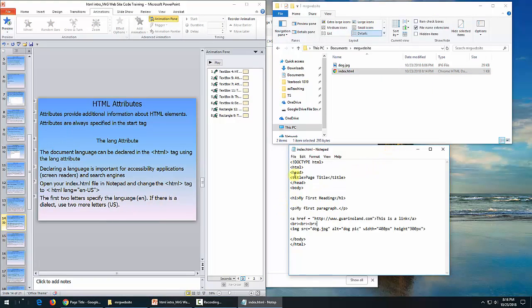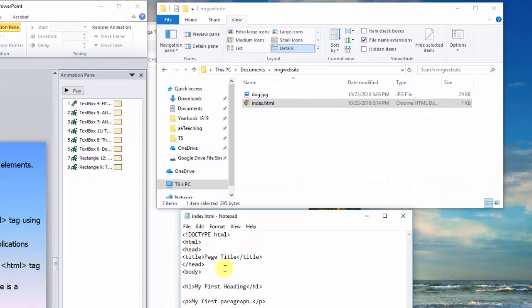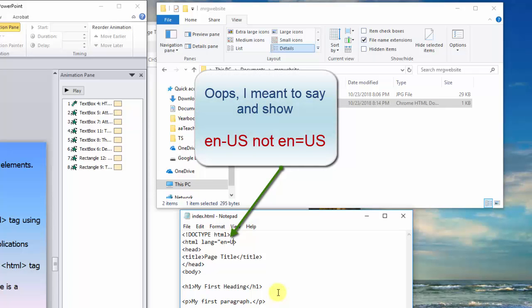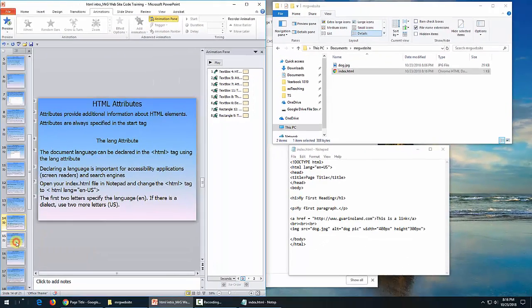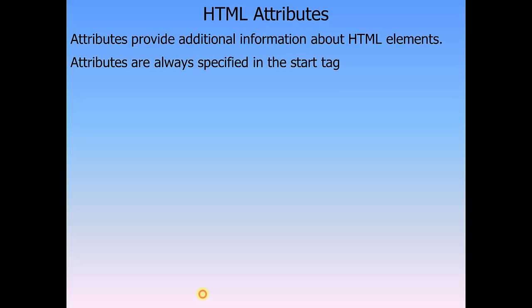So over here in our HTML tag, the opening tag, we're going to put lang equals, in quotes, en equals, and then caps, US, and then close the quotes. Now, you're not going to see anything on the website that we've done that, but it just helps the browser to interpret what you're doing. So we're going to save that. And then go to the next slide.